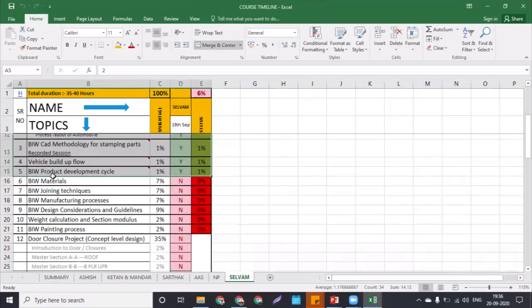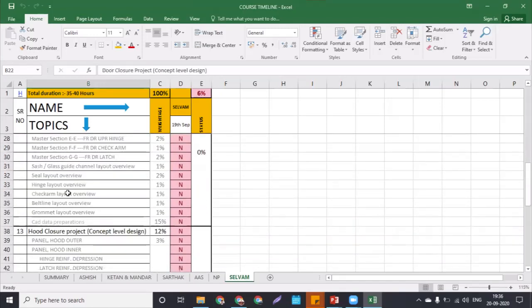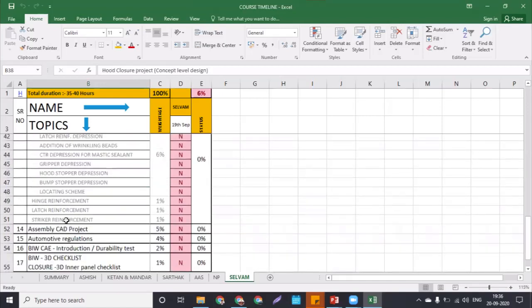Now take the next section: materials, joining, manufacturing process, design guideline considerations, calculation, and printing process also. Then these three projects are there: door closure, hood closure, and one more project, regulation. Everything is introduction. Up to here, only the introduction is there.